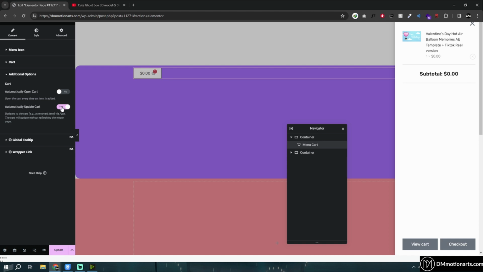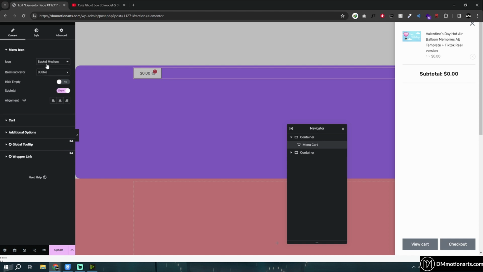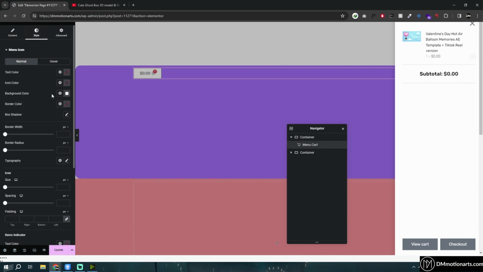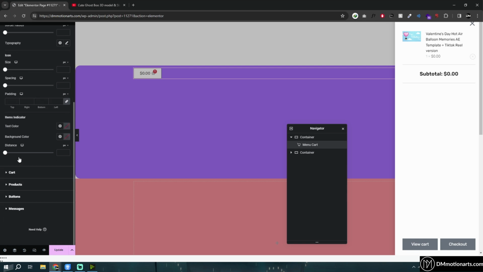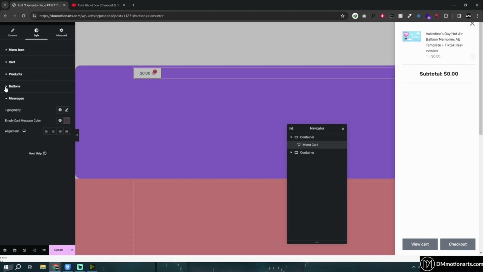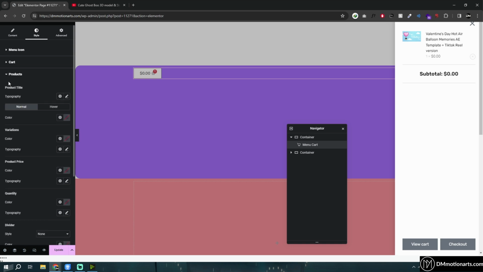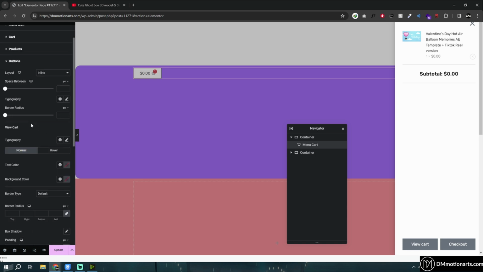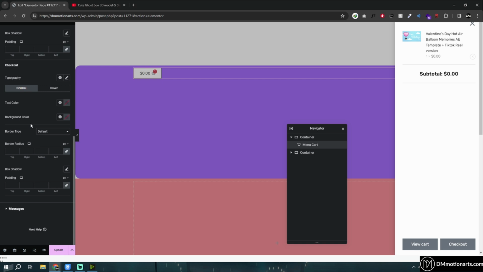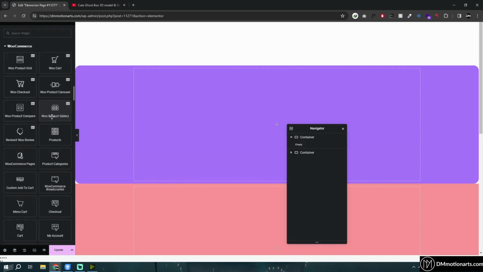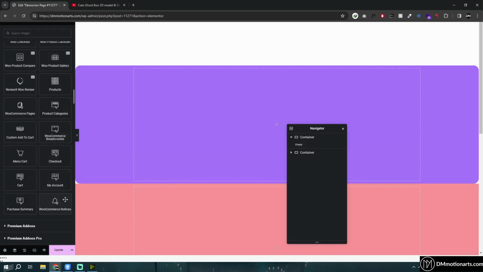And automatic update cart, we want that to happen. Everything else is just normal settings. Everything's normal, just going into it and changing it manually for normal and hover, just color and padding, nothing crazy. So now that we have seen it, let me show you where you will actually be using it.